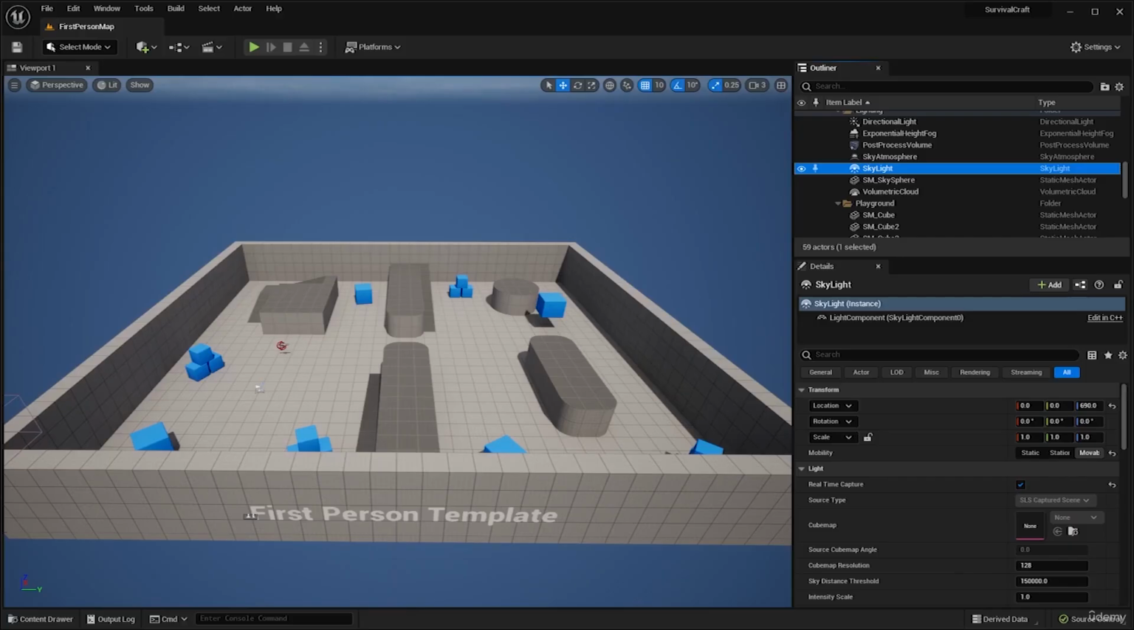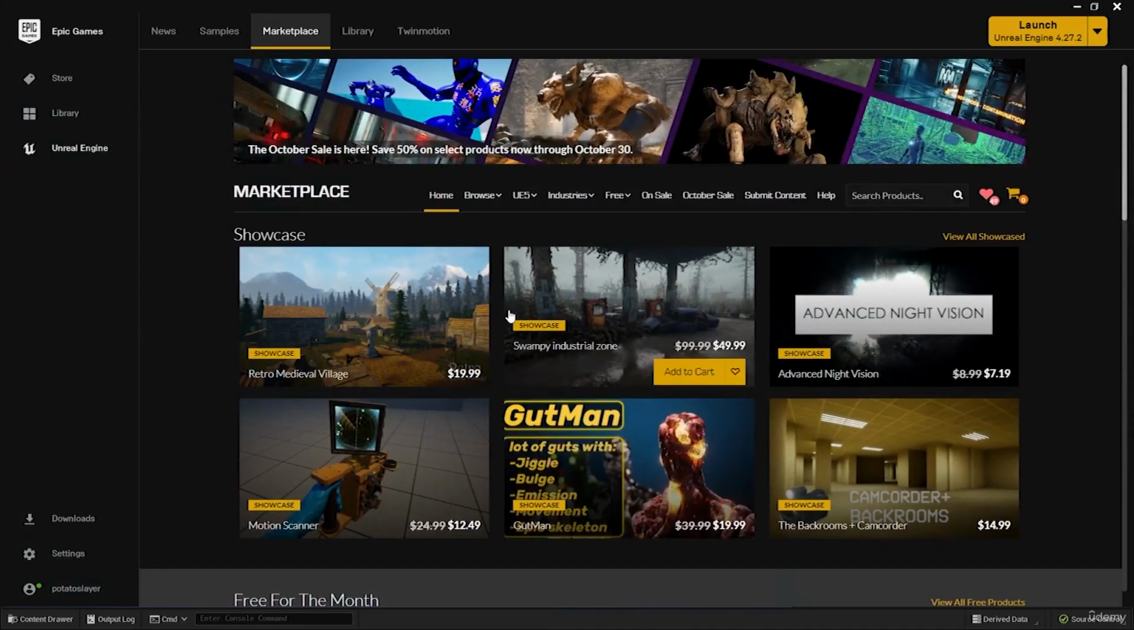Welcome back. In this lecture, we will be setting up our survival game character. We will first work on getting the character from the marketplace, and then we'll work on setting up the animations and animation blueprint. So the very first thing that we want to do is head over to the marketplace. So open up your Epic Games launcher and click on the marketplace tab.